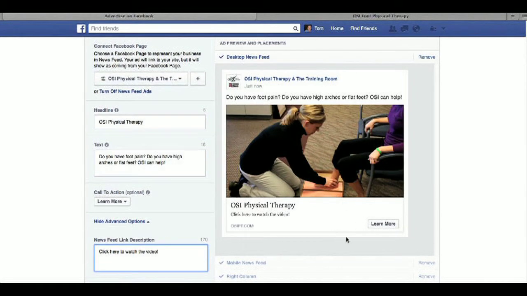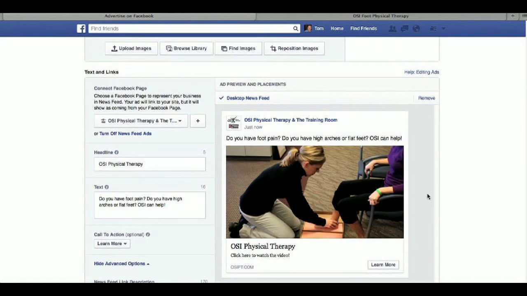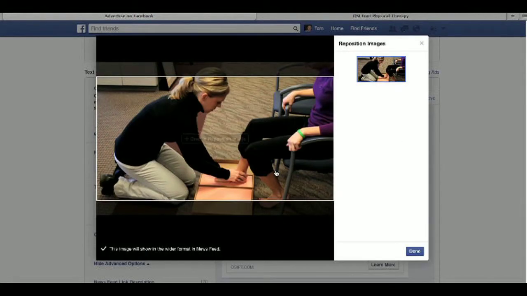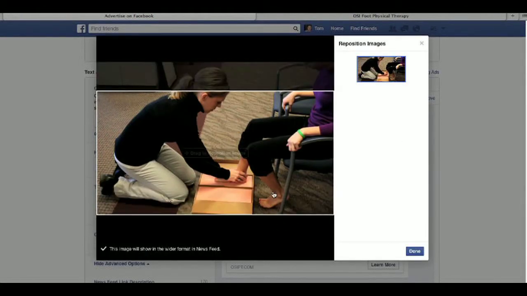If you're not happy or comfortable with how the image looks, if you scroll up a little bit, you can reposition the image. You can click and say, you know what, I prefer it to be a little more focused on the feet. Sometimes if your image is really big, it gives you a little more flexibility in which part of the ad you're going to show.